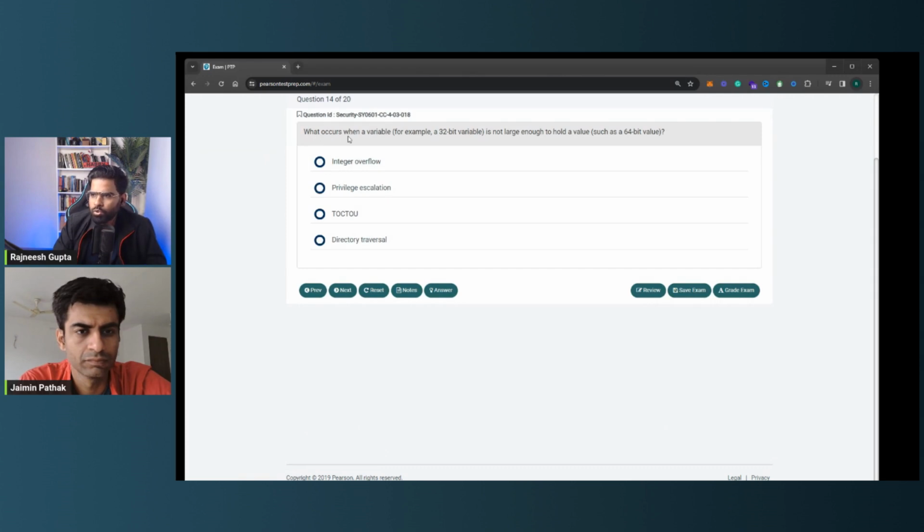What occurs when a variable, for example a 32-bit variable, is not large enough to hold a value, such as a 64-bit value? When a 32-bit variable tries to hold more information than that, it becomes integer overflow. If it is less, there's also underflow as well. But in our case, overflow should be the right answer.